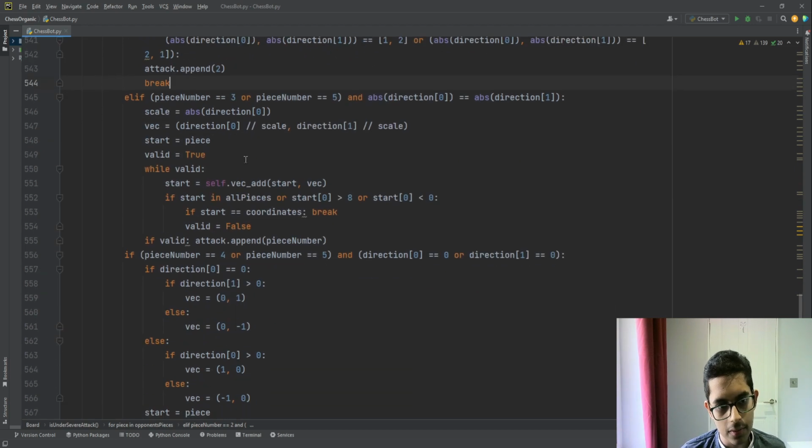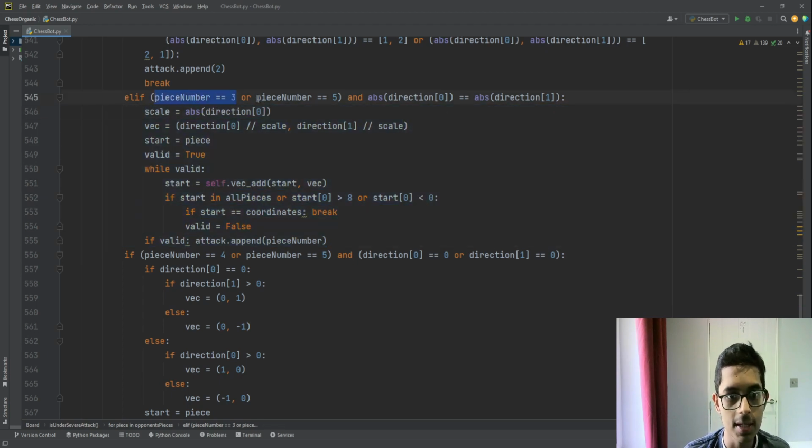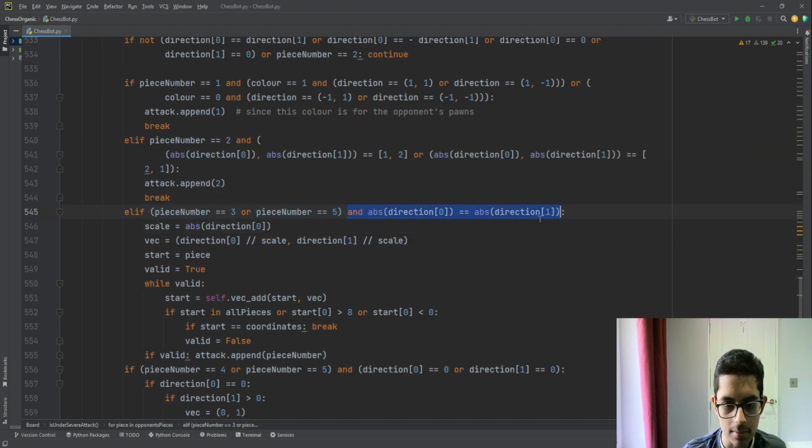And now for the next piece, we need to look at the bishop. One thing you might notice is we have piece number 3, or the piece number is 5. A queen's movement is identical to a bishop's and rook's movement, right? So if the bishop can attack it, then so can the queen. Which is why this particular if loop not only applies to the bishop, but also to the queen. So if the piece number is 3 or the piece number is 5, i.e. the piece is a bishop or a queen, and we have this particular condition.